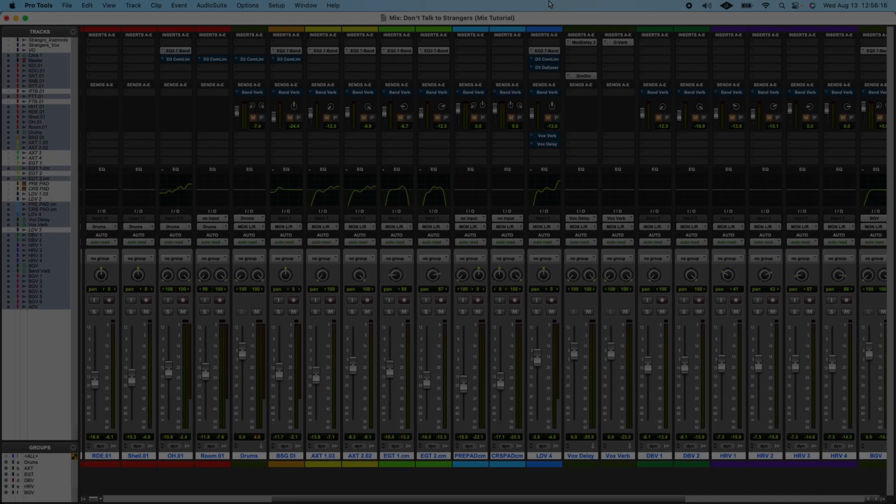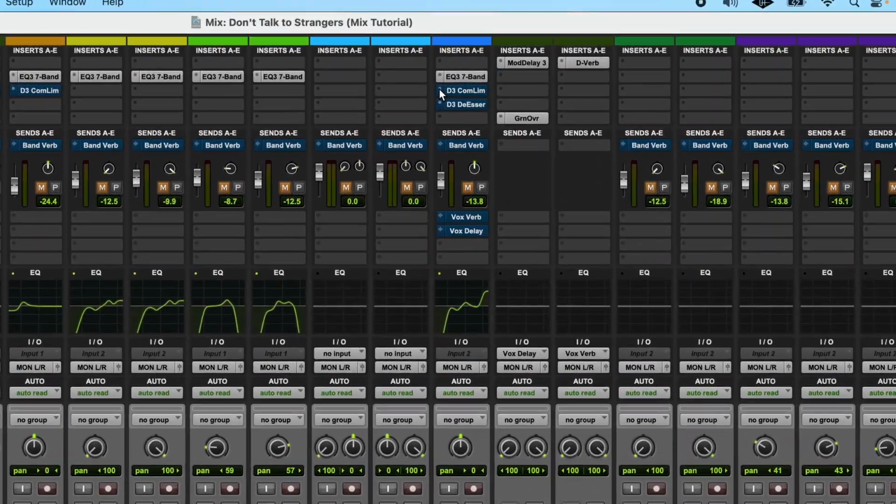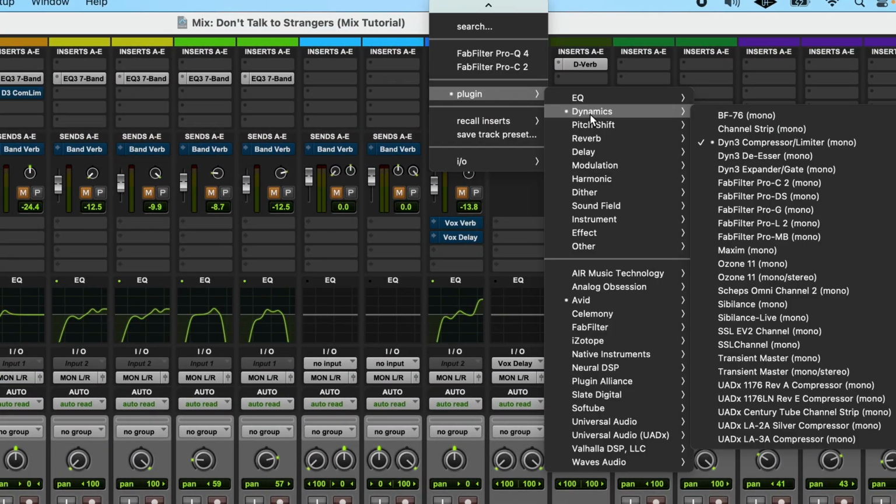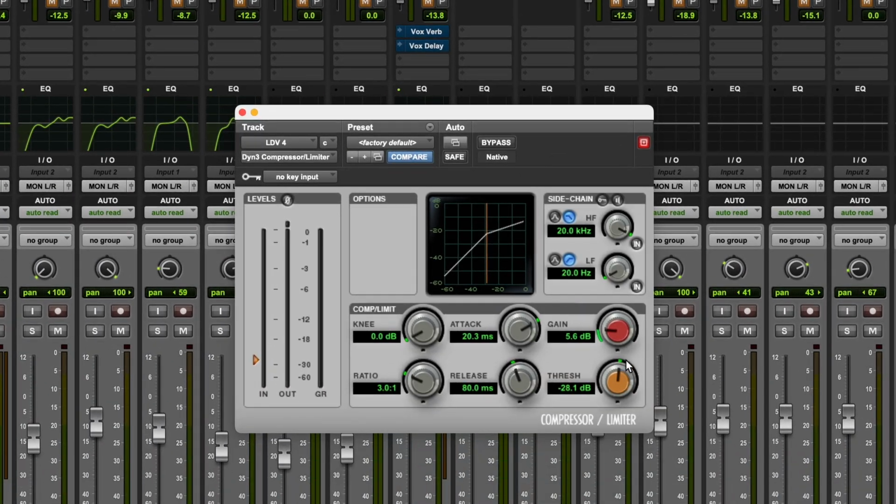Step 6. Compression for dynamic control. Insert the Dyne 3 compressor limiter on a track and lower the threshold until you see a gain reduction on louder sections. Compensate for the loss in volume with the gain knob.